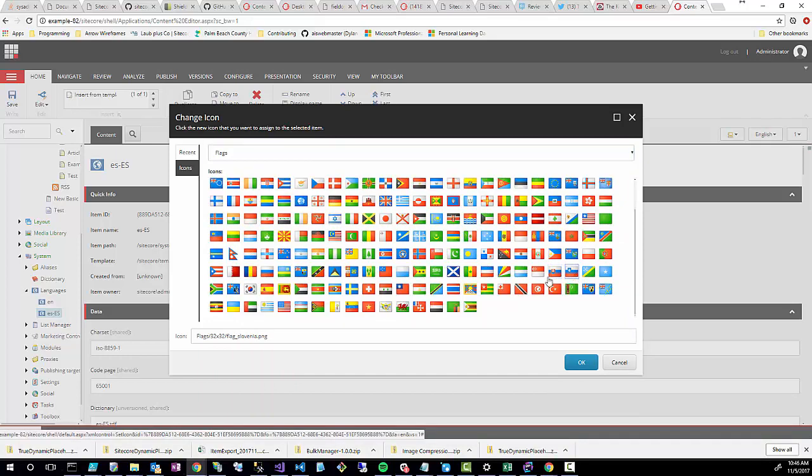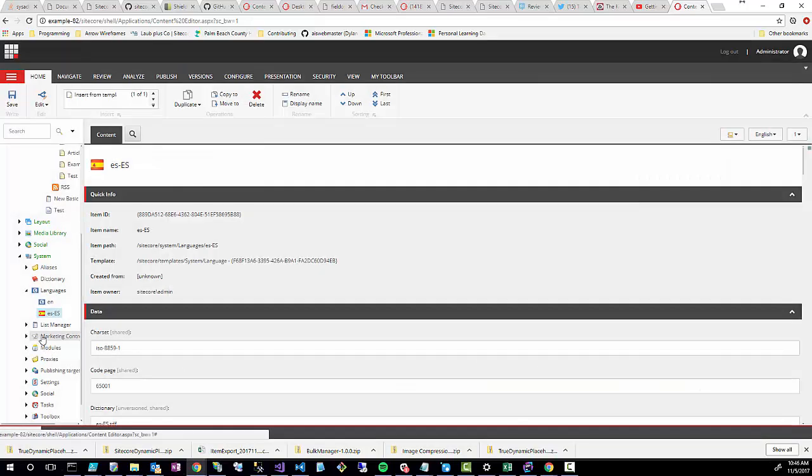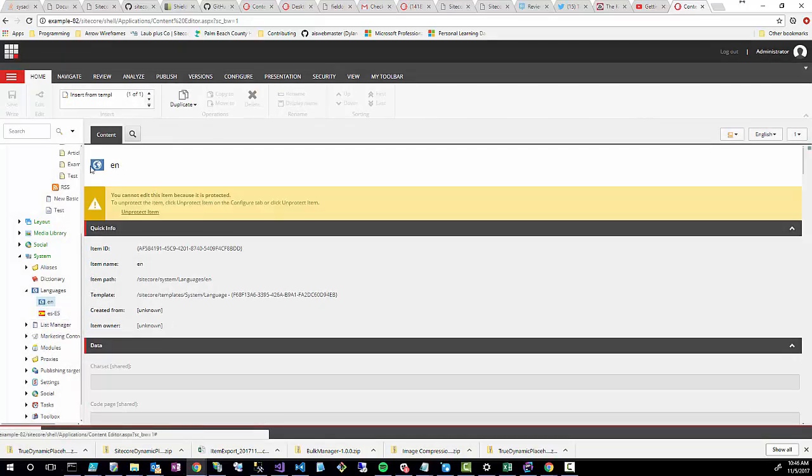Looking for Spain as my option. Actually, it's probably this. Yeah. So I knew it. I just had forgotten what it was. So I just select Spain. This isn't technically Spain, but it's a flag that represents Spanish. And in English, sometimes I'll actually also change the icon.